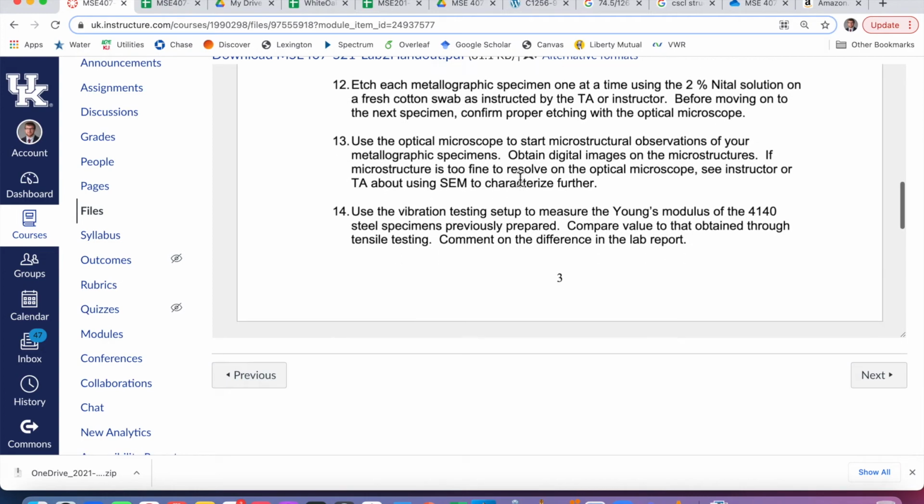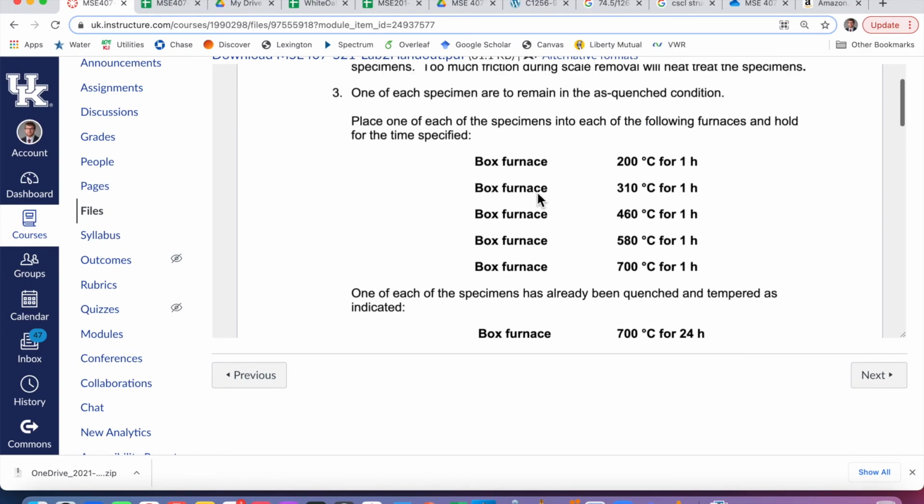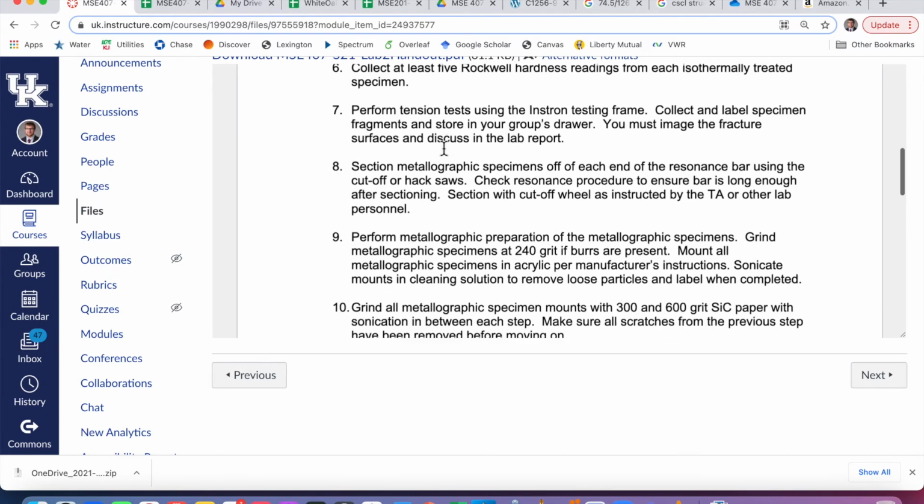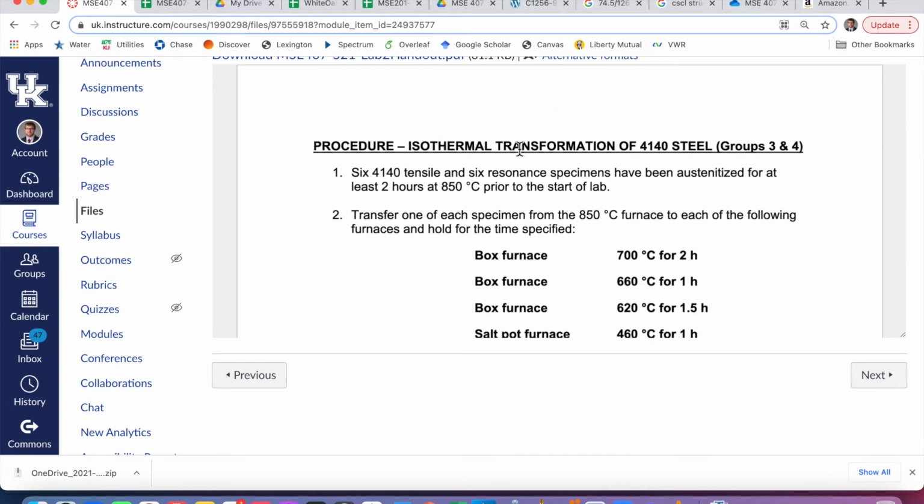If we go back up here, this was for the quenching and tempering. So there's a whole procedure set for that. And then if you keep scrolling, you'll see that it ends, and then there's another procedure set for the isothermal transformation. So again, you're only responsible for whatever group you're in. Make sure that you keep that in mind.